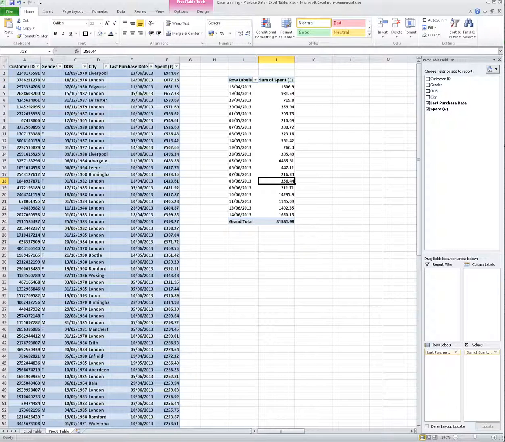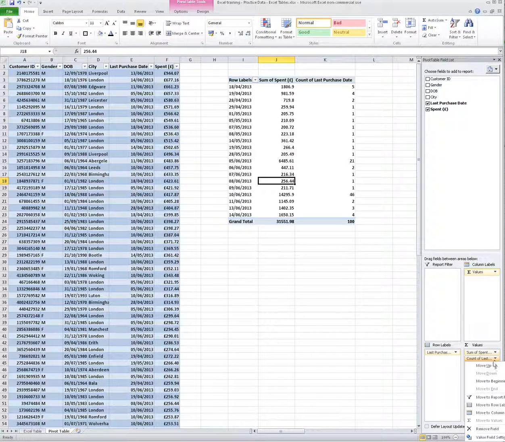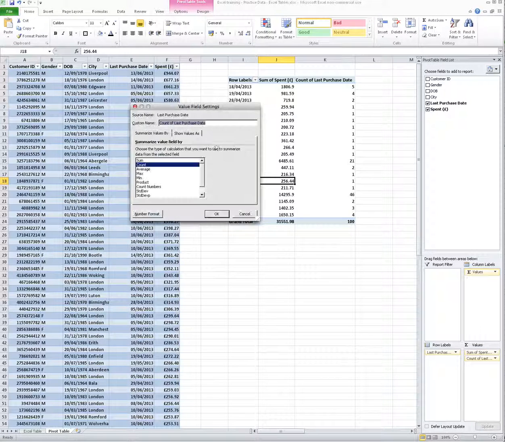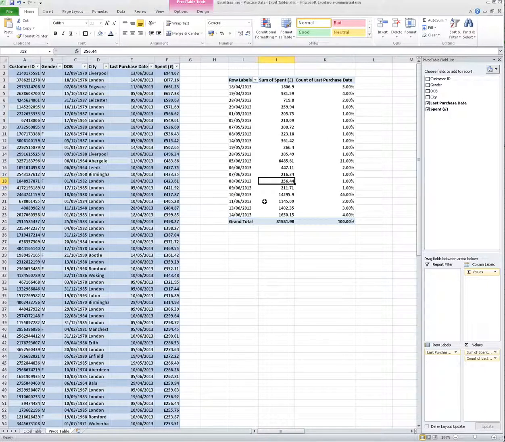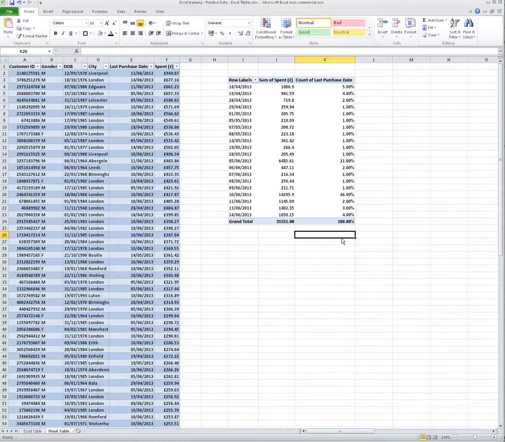And again, we could display it again here, but this time we can display it as a percentage of total. And you can see majority of our profit comes from 10th of June 2013.